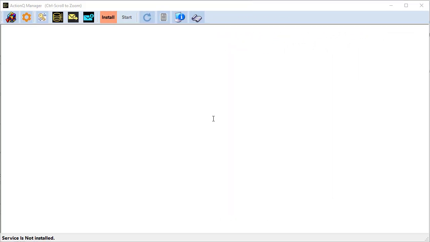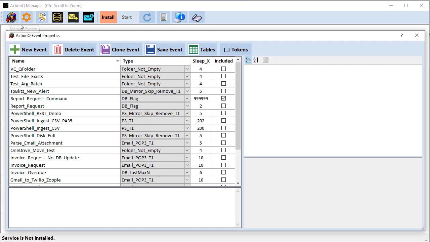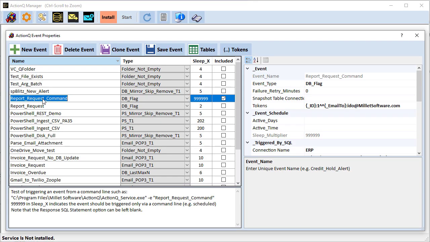To demonstrate, here is the ActionQ manager. I will launch the Manage Event dialog and look at the properties for the report request command event that has this special sleep multiplier value. The tokens for the event are defined here.